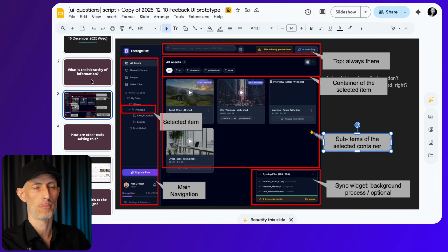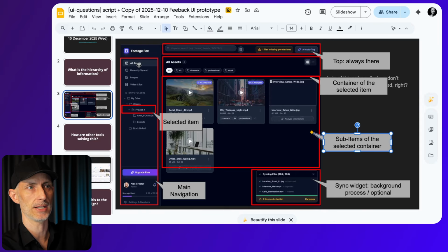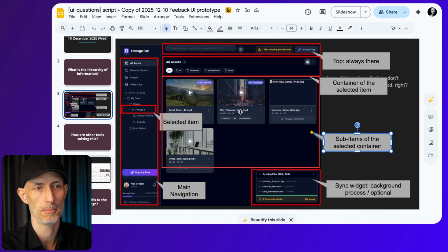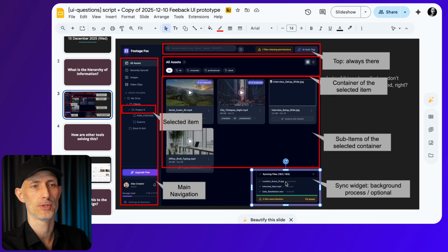So visual hierarchy is super important. Does it all fit together? And is the user following the hierarchy? Do they first select it on the left? Do they then see the item here and can do the operations on the main screen in the middle? There are things that are just information for the user, like this widget, which can pop up and out.